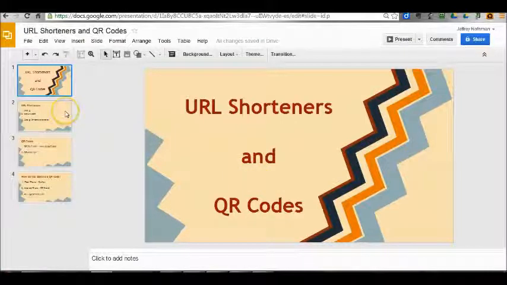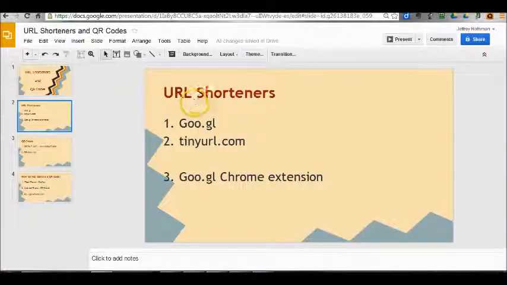So just to take a quick minute for a little outline of what we're going to cover today. First, we're going to take a look at URL shorteners. We're going to take a look at two specific ones. As I mentioned in the blog, there are a whole host, dozens, of free URL shorteners. We're going to take a look at two, goo.gl and tinyurl.com, and we also will take a minute to take a look at another great Chrome extension. The same tool, goo.gl, Google has a Chrome extension which makes this even that much simpler.